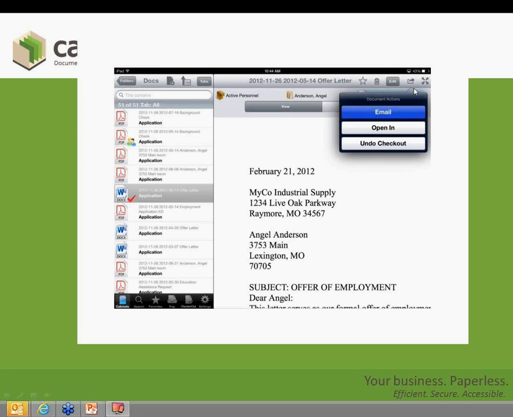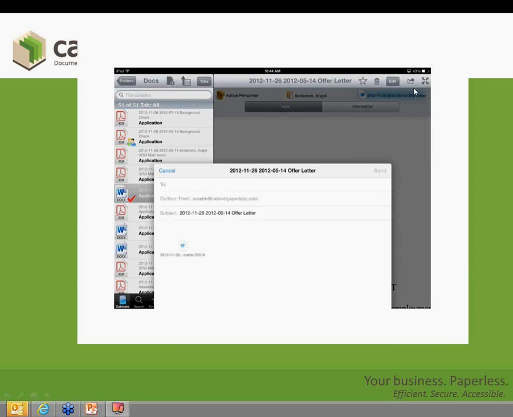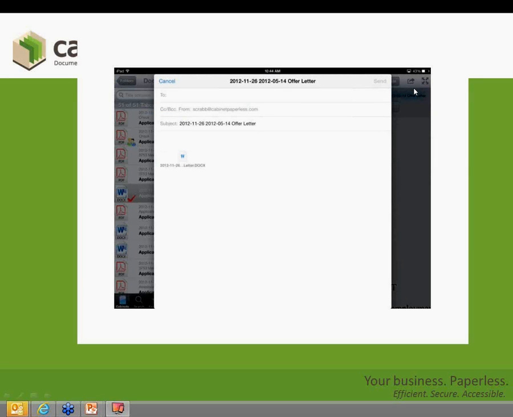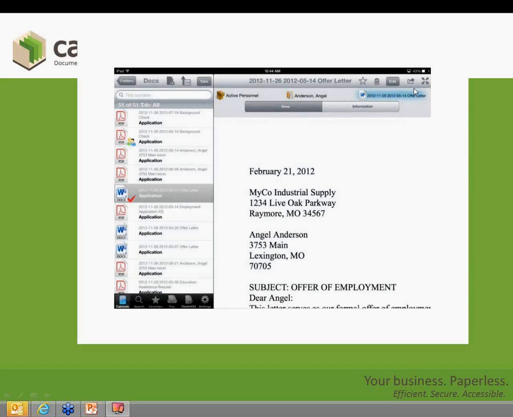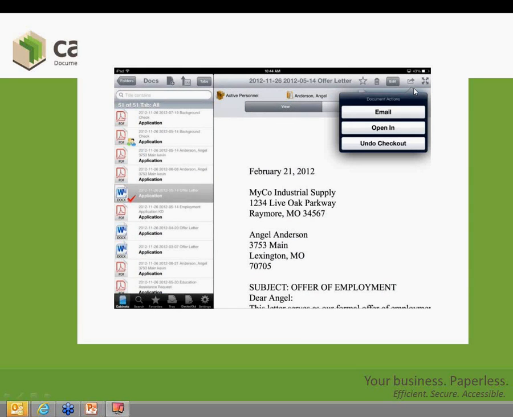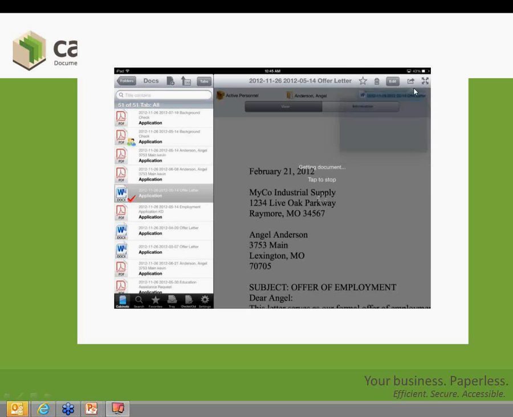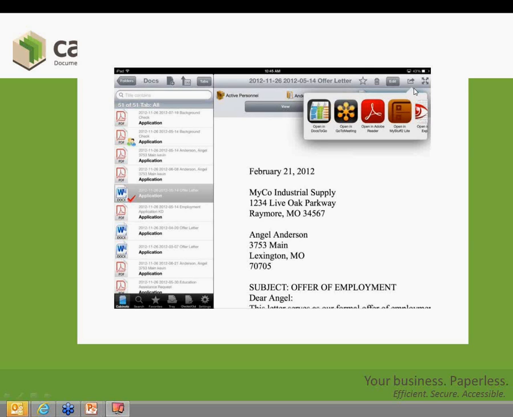First of all, this document has been checked out by someone, so it's going to enable me to undo that checkout if I need to. If I want to email this document out, this will simply pop it into the iPad email browser and allow me to utilize my address book and send it to the appropriate person. To open the document itself, I'll be presented with the valid applications to open a Word document. You'll notice there's several here.